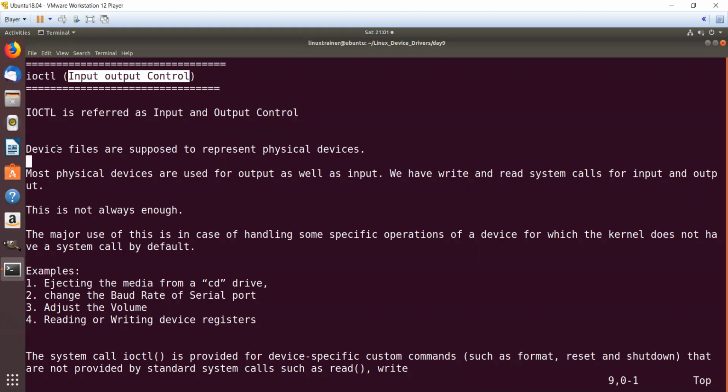We know that device files in Linux represent physical devices. Each and every device driver gives us a device file, and we have write and read system calls for writing and reading from it. But these are not sufficient. There may be some specific operations of a device which cannot be done using read and write system calls. For example, in the case of a CD drive, ejecting the media cannot be done using read and write.